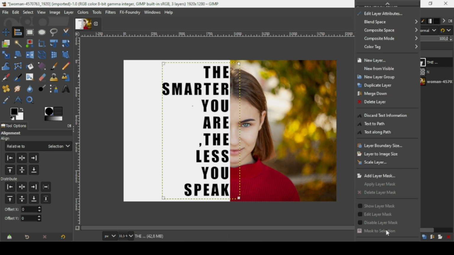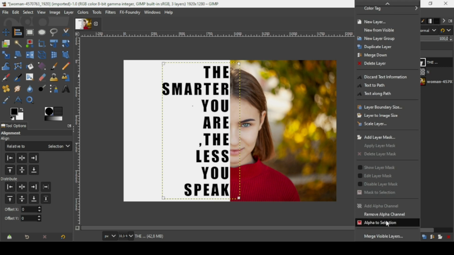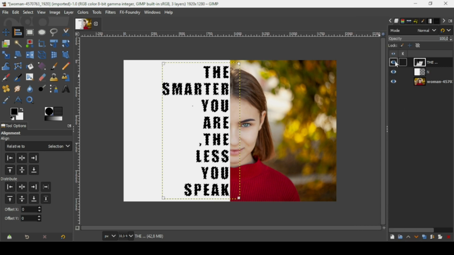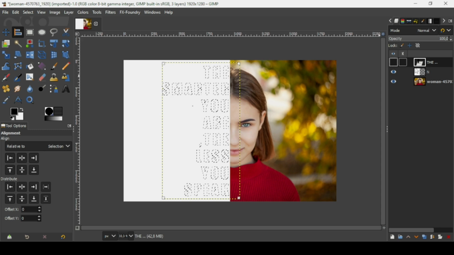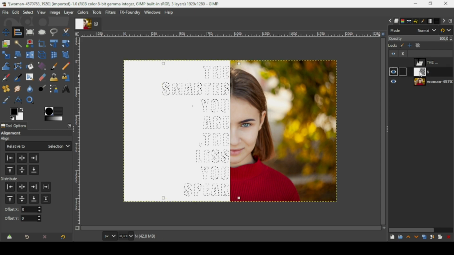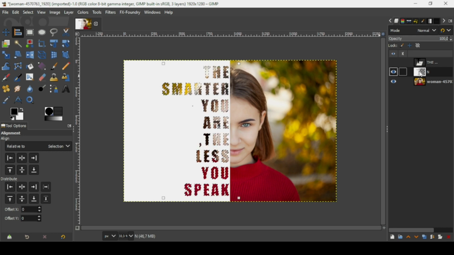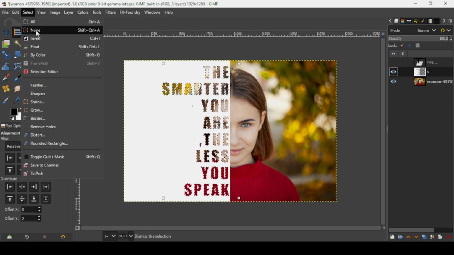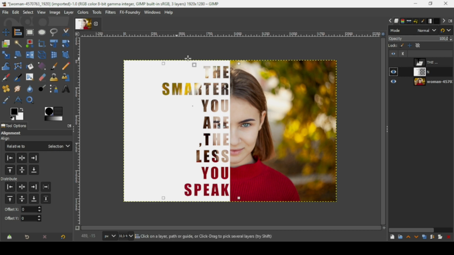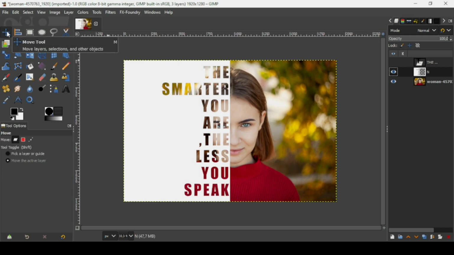So here it is, and now select the text tool, right click on it, and then go to Alpha to Selection to make a selection from the text here, and now click on the eye icon here to hide the text. And now select the layer with the white background and then press the delete key on your keyboard. Here, as you can see, to remove the selection here from the white background, so go to select, none to remove the selection, and then select another tool here to remove these squares here. I'm just going to select the move tool.